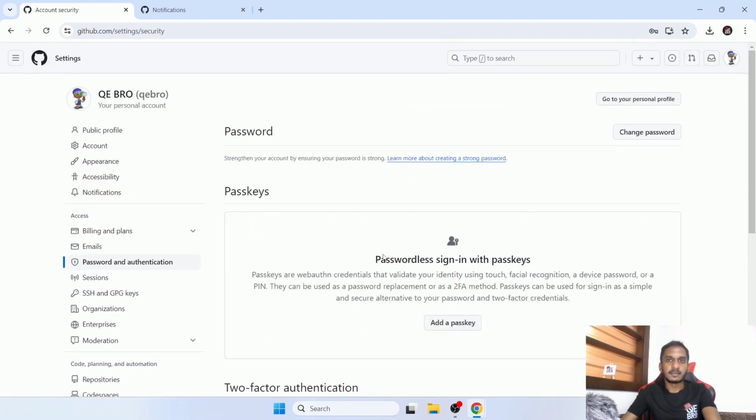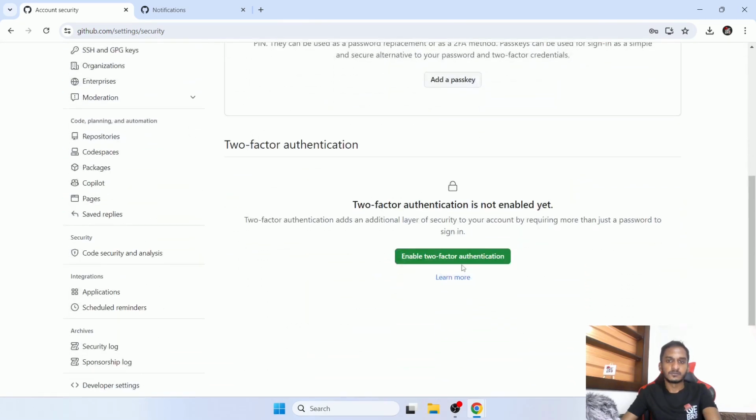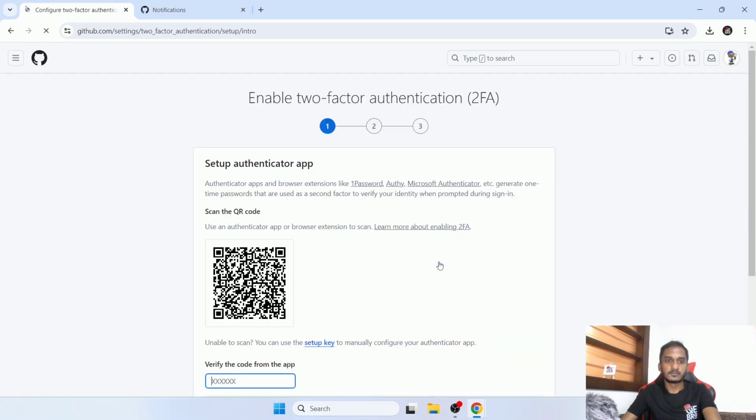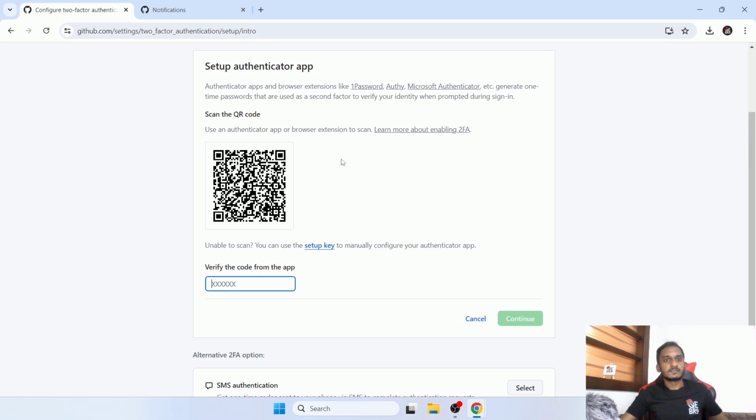And other than the password, there are some other options as well. You can have these passkeys, and likewise, you can enable different options for your security purposes. So here you can enable two-factor authentication simply. You need to scan the QR code.